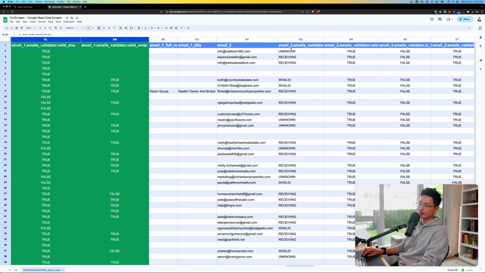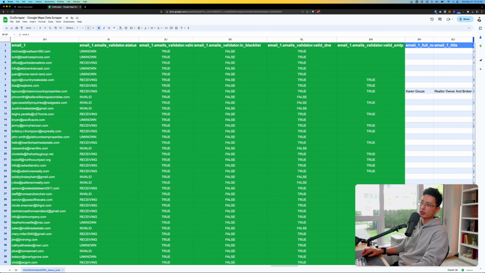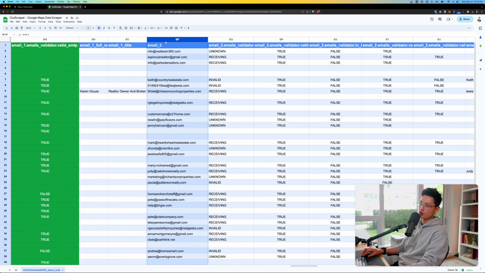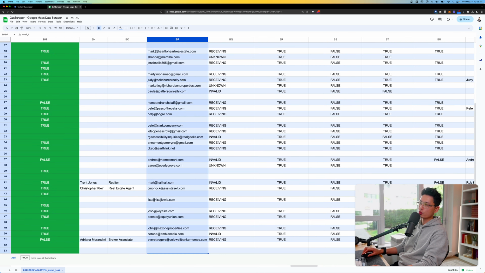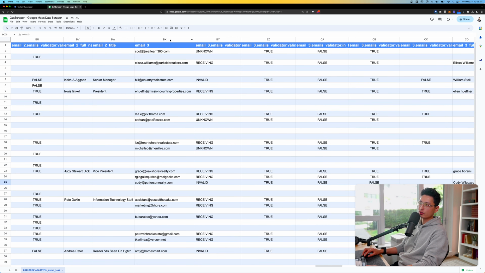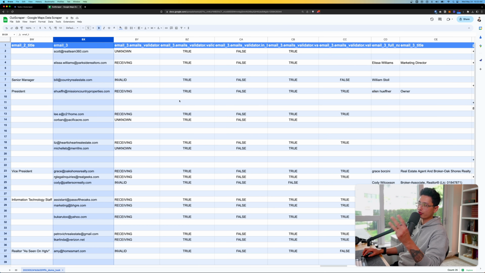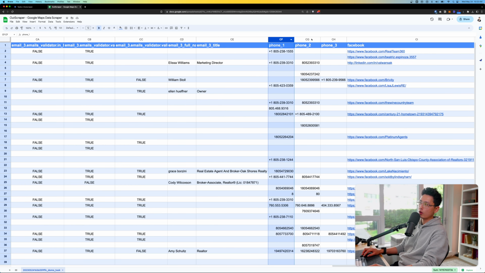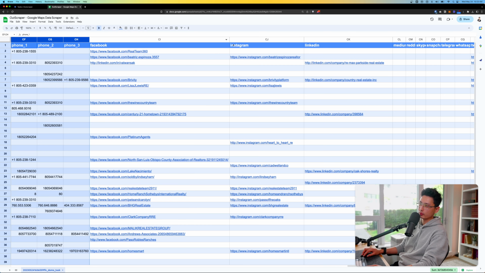Certain businesses, they list multiple email addresses. You can see not only email address number 1, we also pulled email address number 2. Not every single business has email address number 2, but the majority of them, you can see that they do have a secondary email address. Moving to the right, we have email address number 3, third email found. We have phone number 1, phone number 2 and phone number 3. And last but not least, we'll have some social media links found.